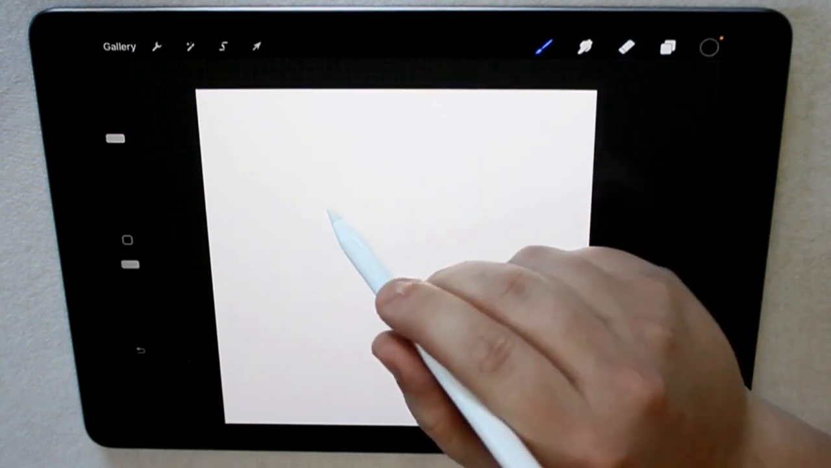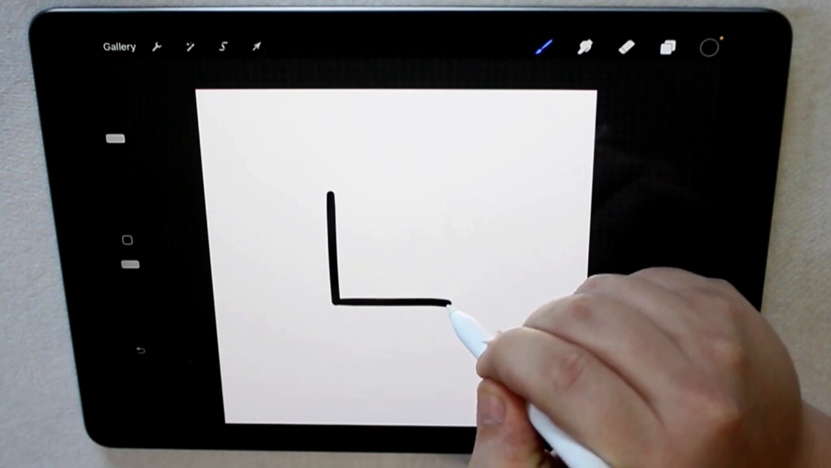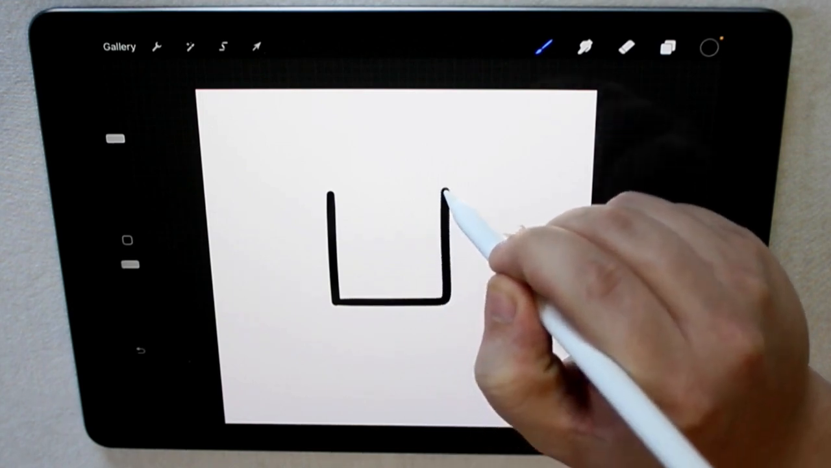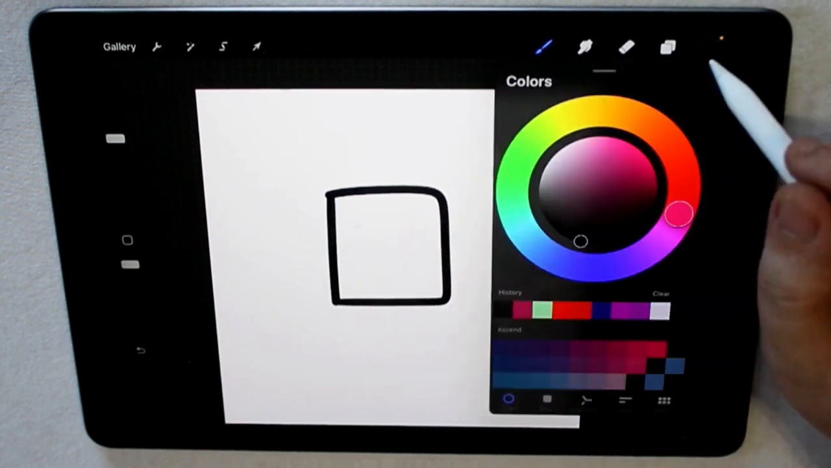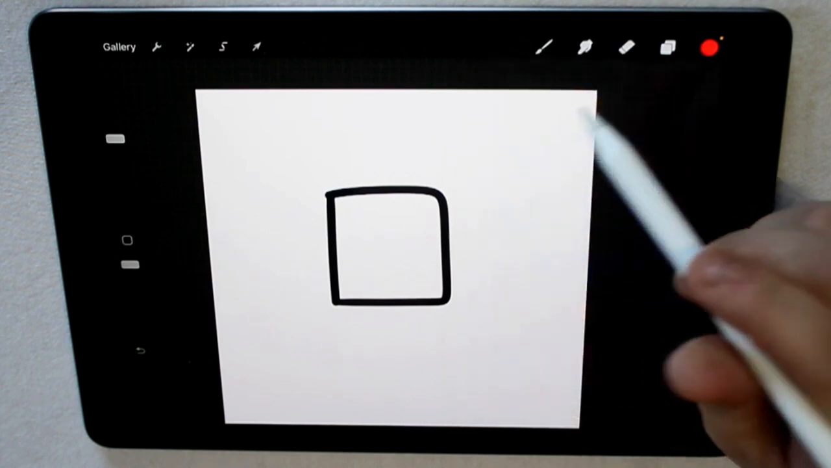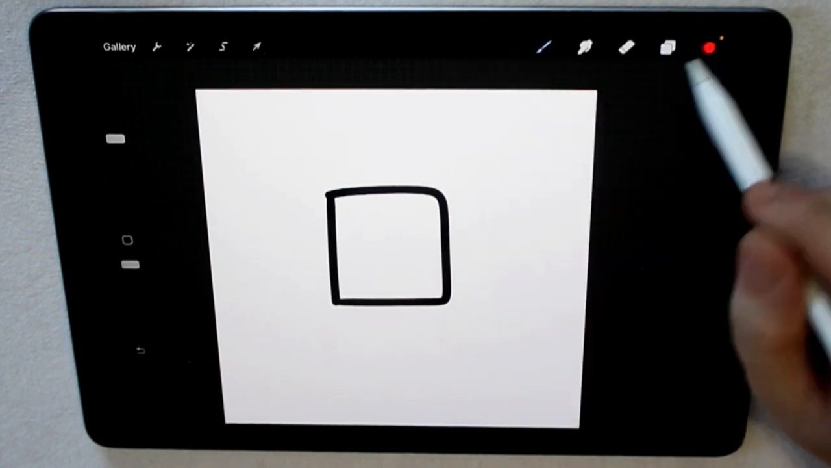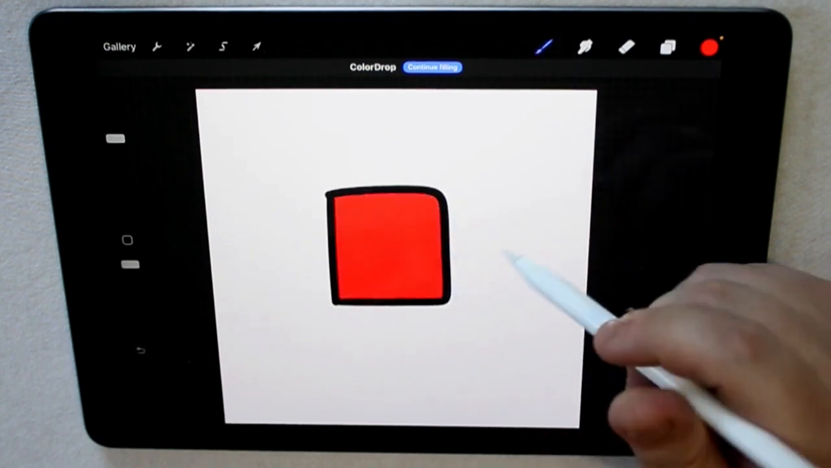Here's another cool feature that Procreate has. See, I have a shape here. Got myself a square. Now I want to color that. I can just choose a color. Go up to my color menu. Drag it and drop and fill.